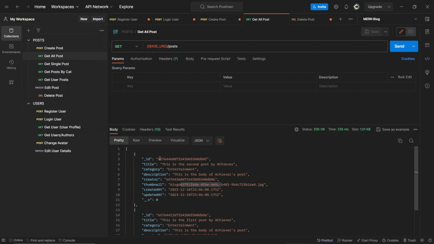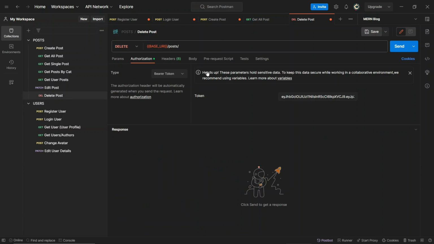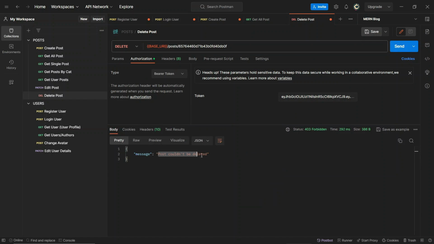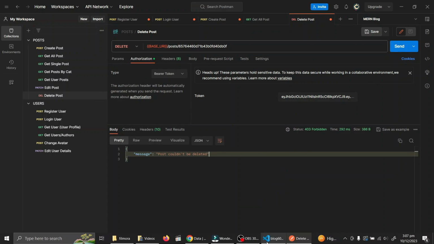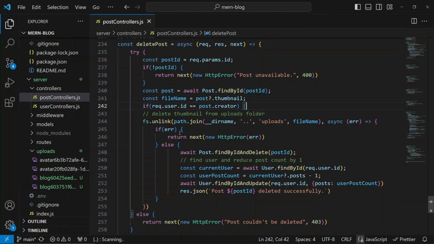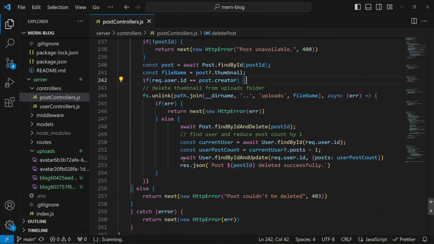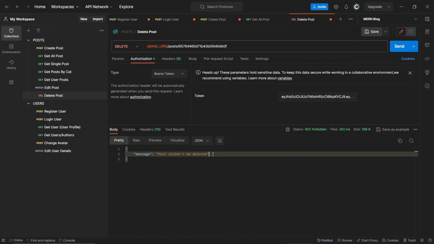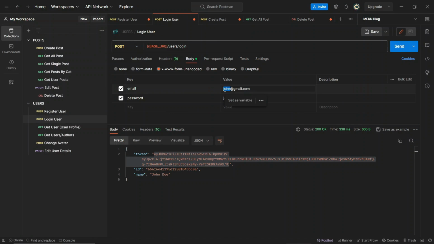Okay, so let me copy an ID here and come back to delete post, paste that ID, and let's see what happens. Post couldn't be deleted. Perfect. Okay, so, and I don't know if I showed you this. That's for the delete post. Make sure this response is in here. Okay, it shouldn't come down here, it should be in here. Right, perfect. So that wouldn't work unless we are logged in as the creator of that post.